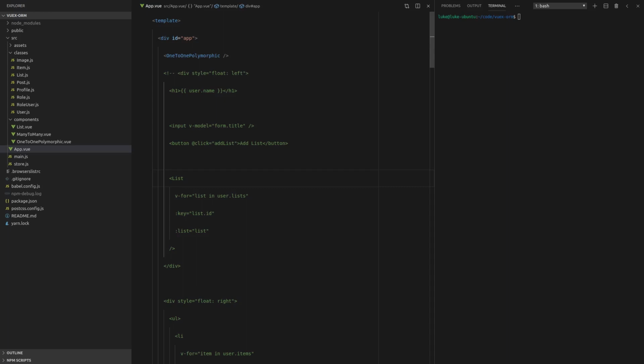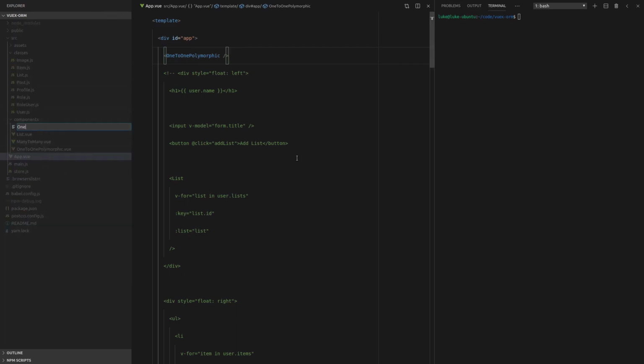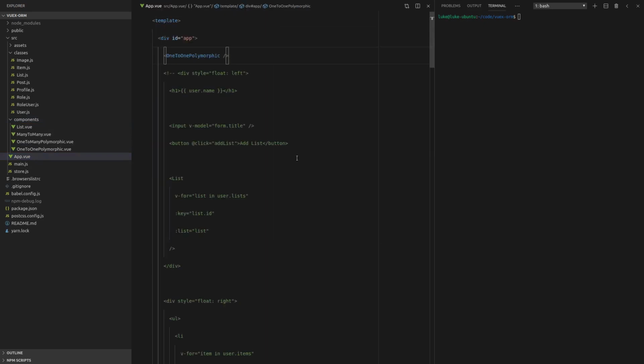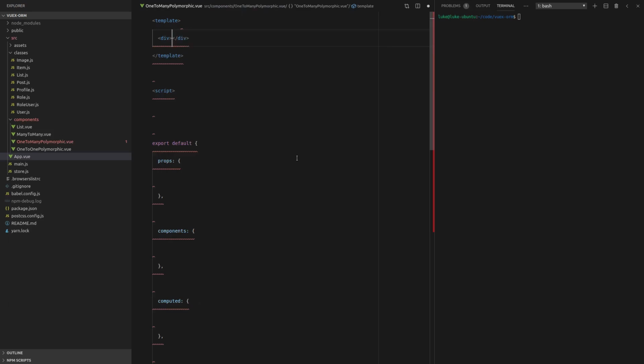Let's dive right in and explore the one-to-many polymorphic relationship. So I'm just going to come over here to components and say new file, one-to-many polymorphic. I'm getting better at typing that now. And I'm going to copy that before I create it. Template, just get a standard template going here. Actually, let's write something in there just to test it.